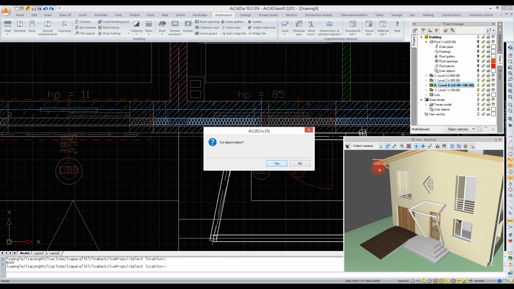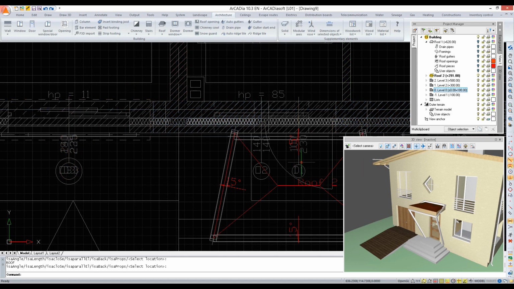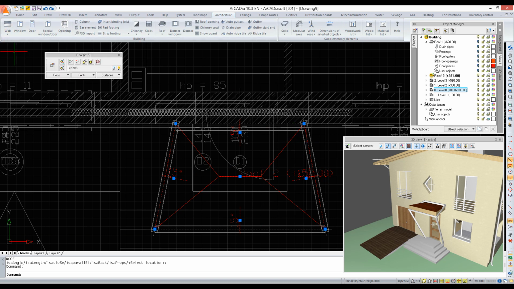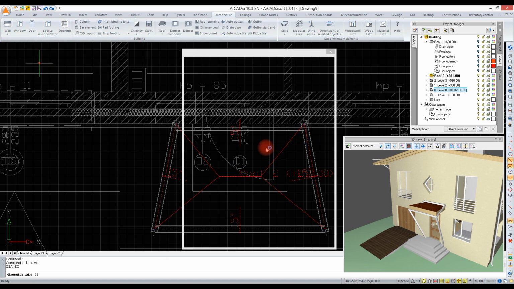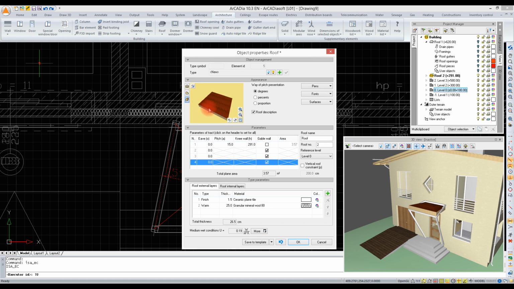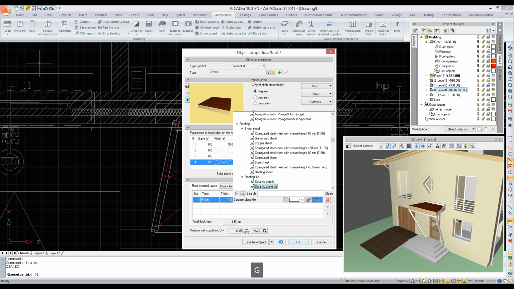We will cut the elements after the roof modification, so now we choose No. We mark the roof, we enter the properties, and from the 4-pitched roof we will create a 1-pitched roof. It means that we define the 3 roof pieces as 3 gable walls. We remove the insulation layer and we change the material of the layer to reinforced glass.